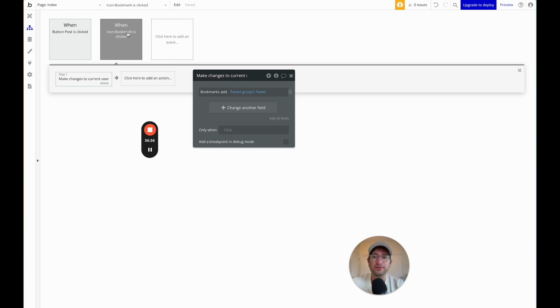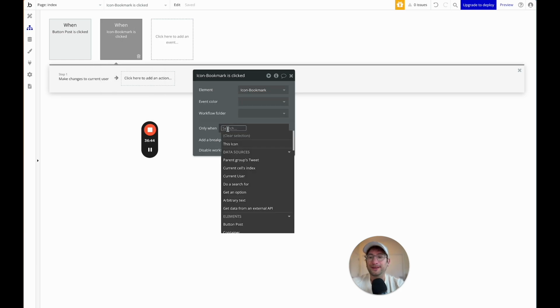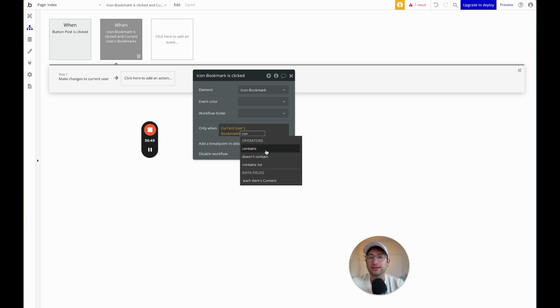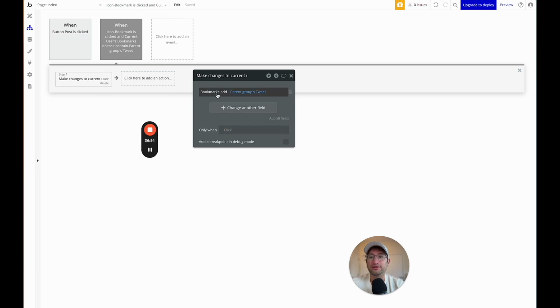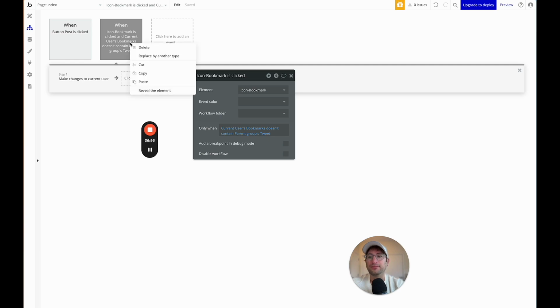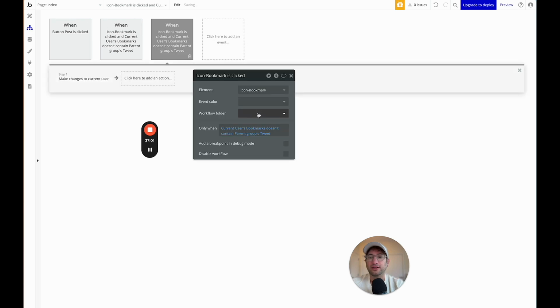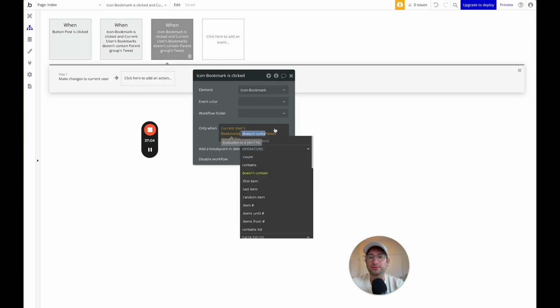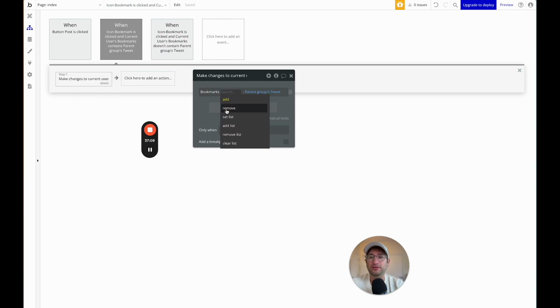So we need to do this twice, actually. There's different ways to do it, but this is how I'm going to do it here. So we're going to say when the current user's bookmarks doesn't contain parent group's tweet, then we're going to add it. But I'm going to copy and paste this. When the current user's bookmarks contains the parent group's tweet, we're going to remove the tweet from the bookmark.